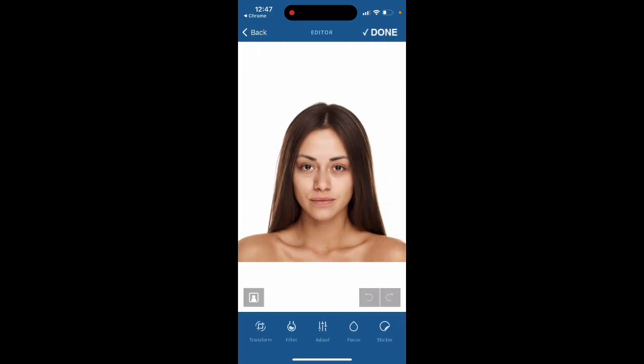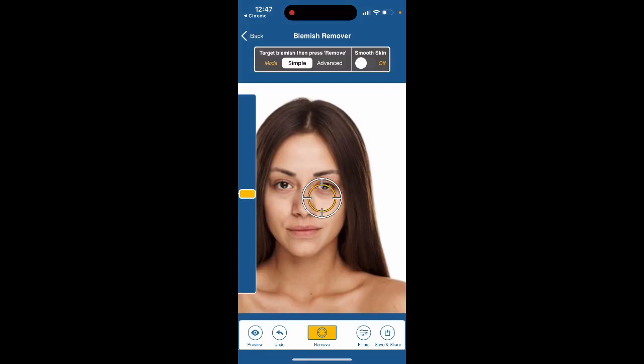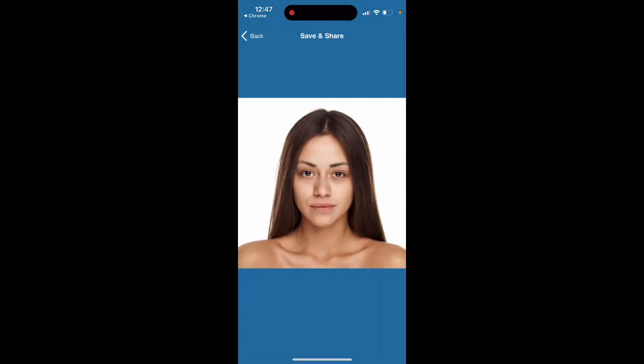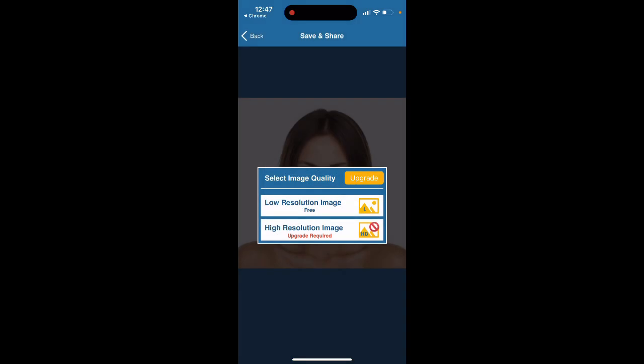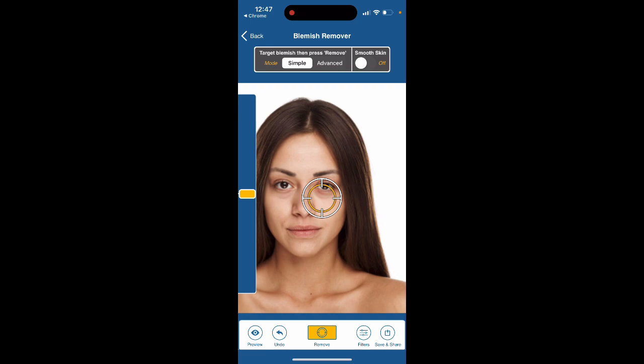Then you have filters. And then I don't know if you want to save and share. If you want to have low resolution, then it works fine. If you want to have high resolution, then you need to upgrade. So that's the idea. That's the app.